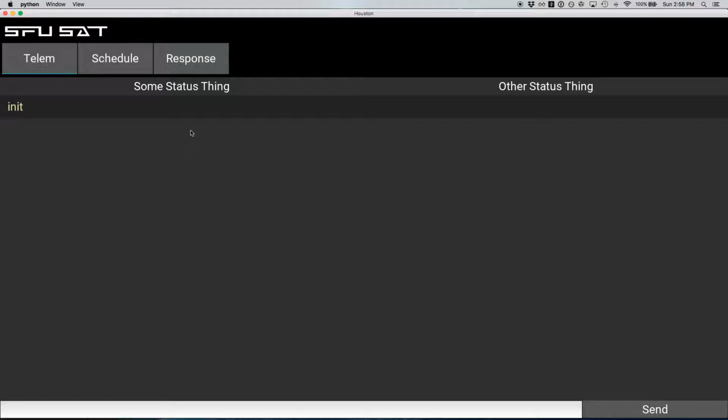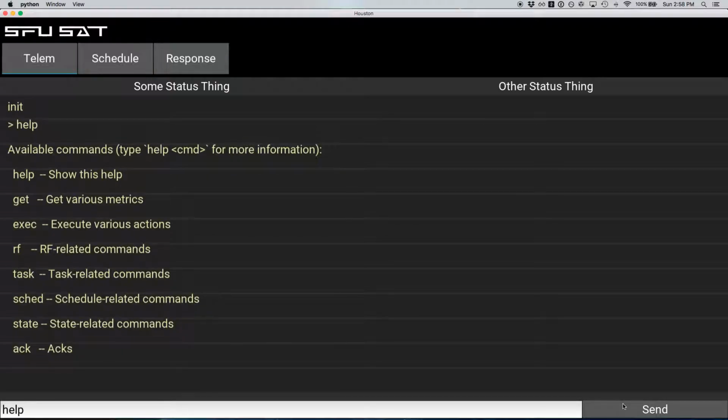I've got the Launchpad connected. I've got Houston up here. I'll just show you kind of what to expect with the command system. So if I just enter the help command, it takes a couple seconds. Houston's got some work that needs to be done, but you'll see it'll respond. There we go.